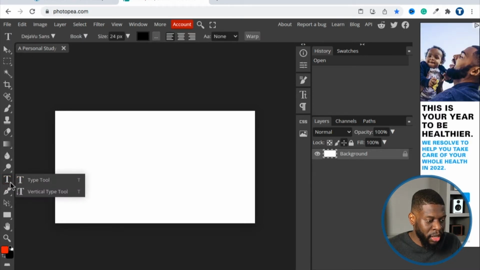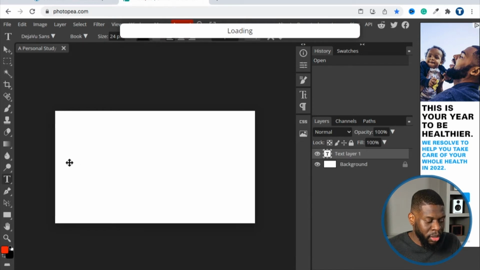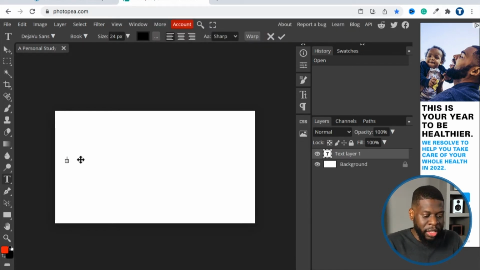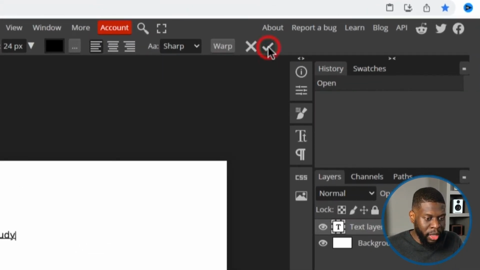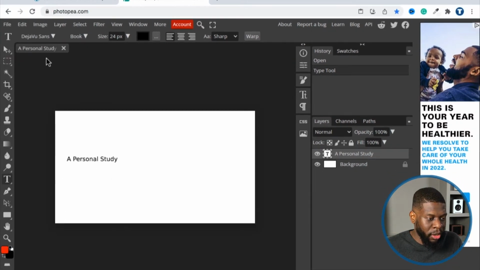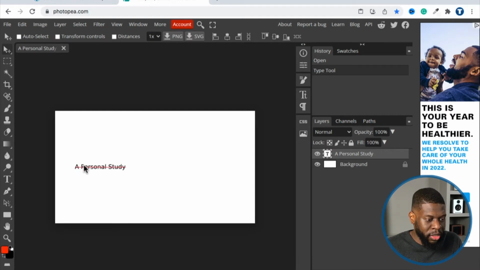Let's hit the T for type tool. Let's click the screen. Give it a second. It's trying to load the fonts, and then you just say a personal study. So let's do that. So it's real small. You want to click the check mark right here, and then afterwards you want to click this pencil icon. What this does is you can move this like that.